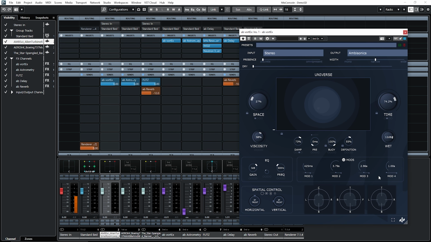So I've already kind of set up some modulation here. As you can see, everything is kind of moving. So I'll just play it back and you can kind of hear how this is taking this from just a regular reverb plugin to something that's actually manipulating and creating the sound, which is the whole point of sound design.